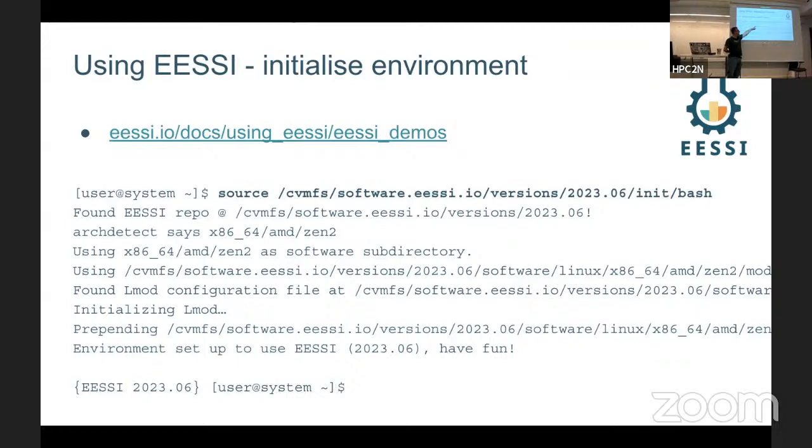So it picks the AMD Zen 2 part of the software stack. It shoves that into your module path. So here it says using this long, ugly path as the location for modules. So if you do module avail, it will take that into account. It finds an LMOD configuration file as well. And then it says, oh, you're all set to go.